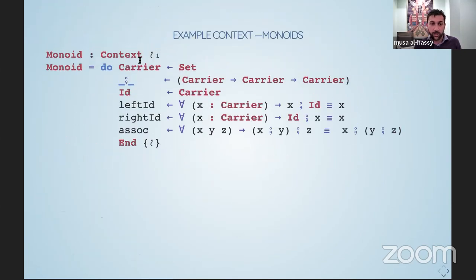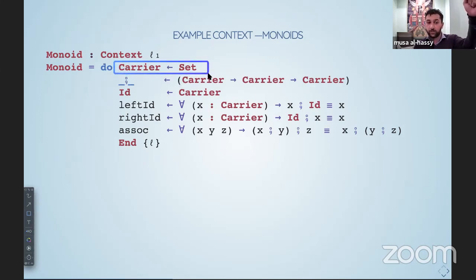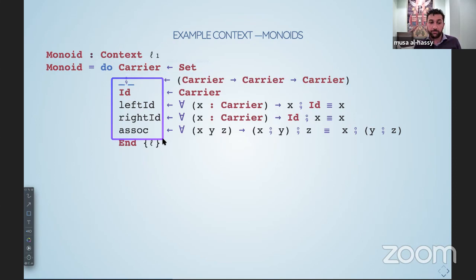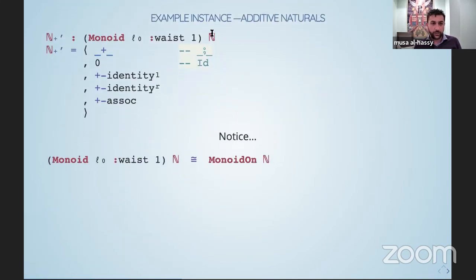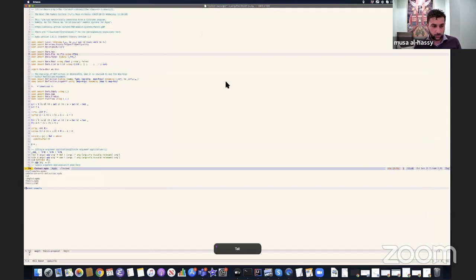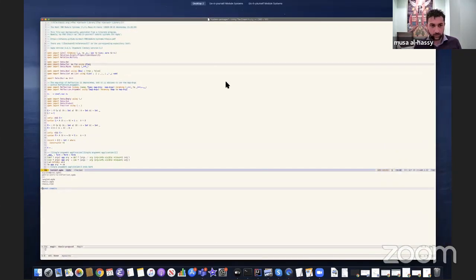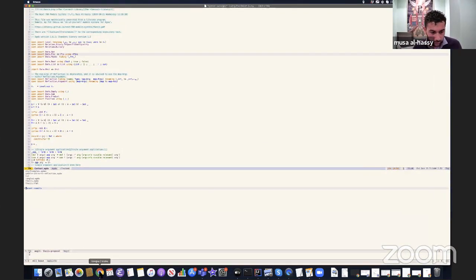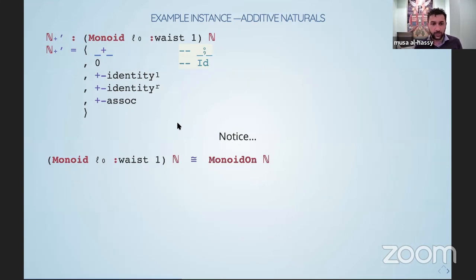So the monoid had a carrier, and we're going to lift this carrier up to the type level. So that's what the waist 1 does, okay? And then the remaining elements become the body. So we lifted the carrier up and instantiated it to the natural numbers, and the remaining artifacts become the body. Okay, and it all looks reasonably nice.